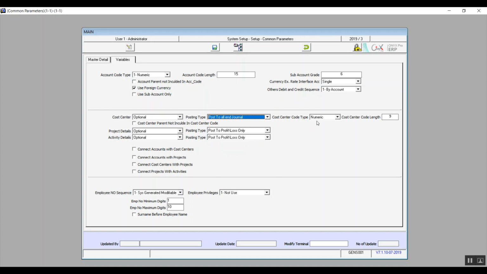Then we have cost centers code type. Here we can choose how the user needs to code the cost centers. So we have two selections for that as well. It's going to be either numeric or alphanumeric, which will include both digits and characters. After that, we have cost center code length. It's to identify how many digits we need to record the cost center code. So let's say, for example, 9 or 10 or whatever.